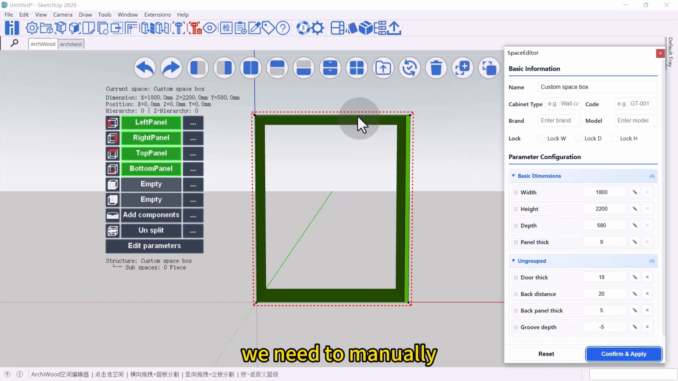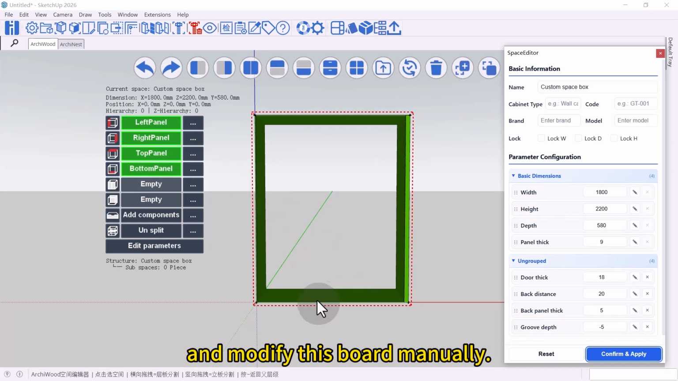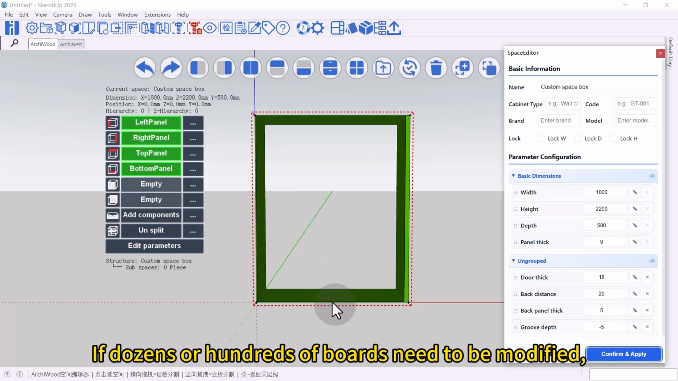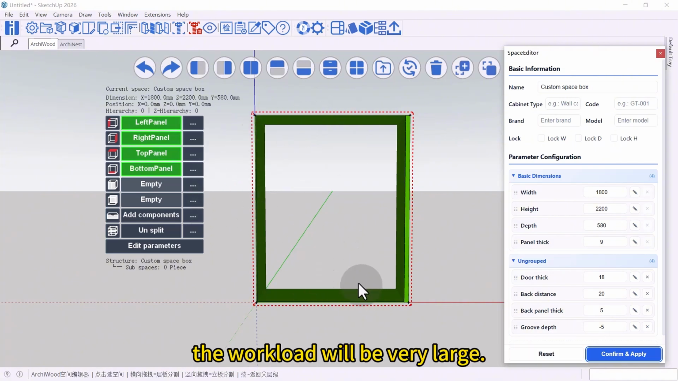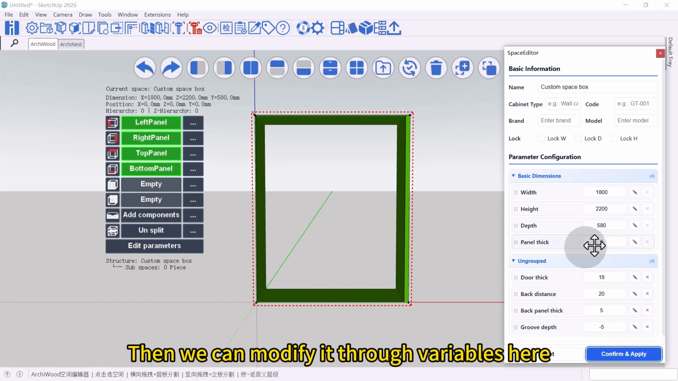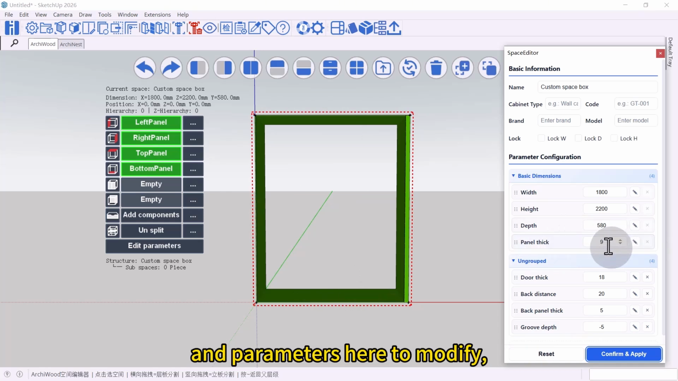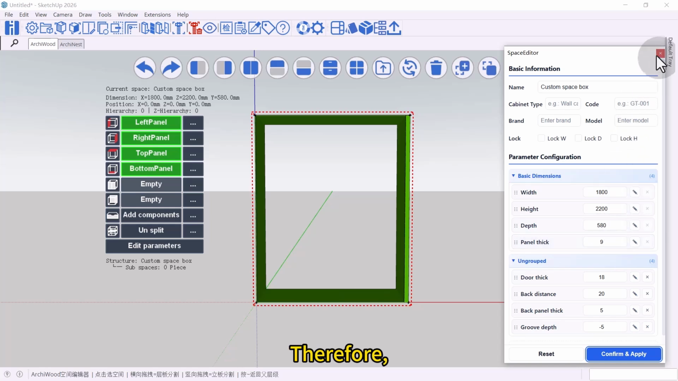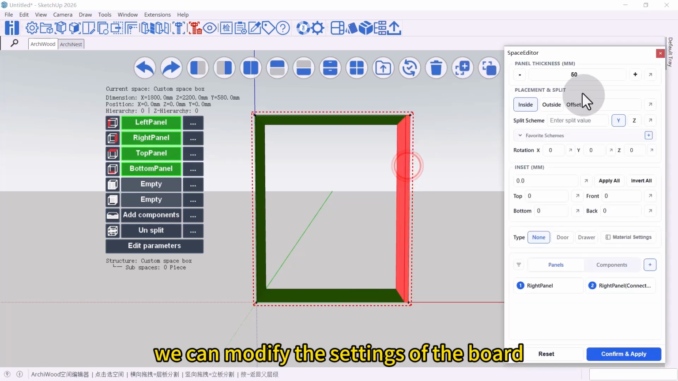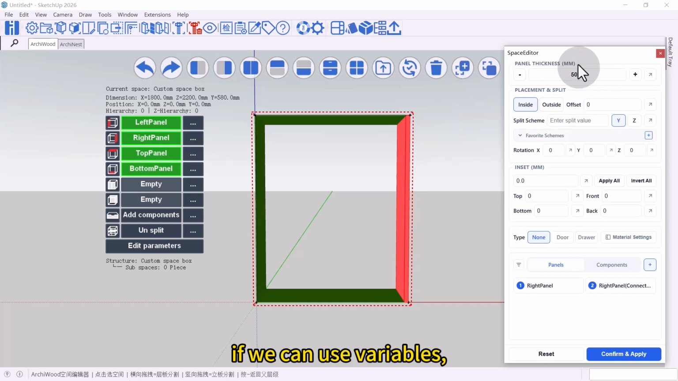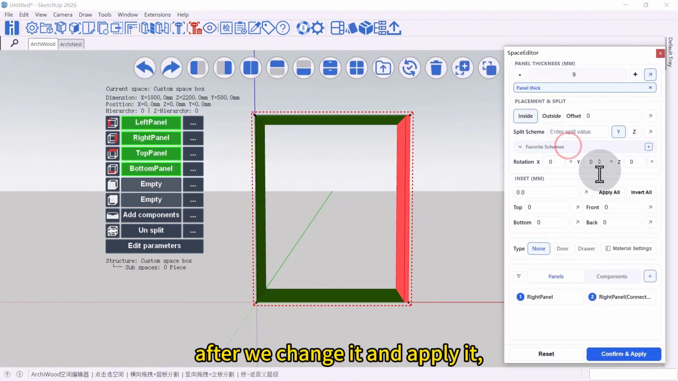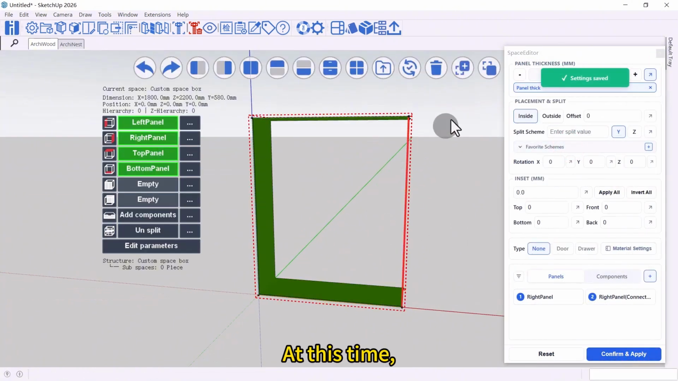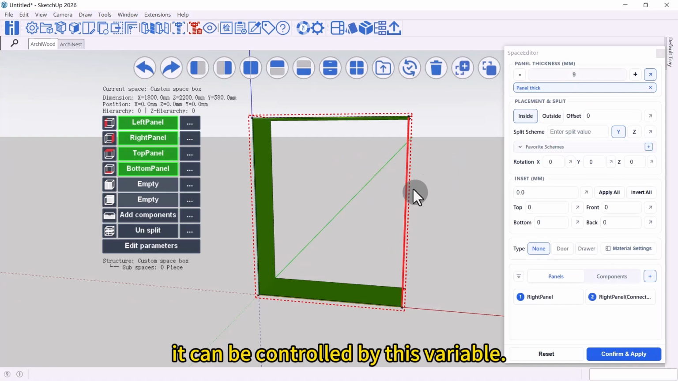Otherwise, we need to modify this board manually, and this board manually, and this board manually. If dozens or hundreds of boards need to be modified, then we need to modify them one by one. The workload will be very large. Then we can modify them through variables and parameters here. We can modify them all at once. Therefore, when editing the settings of the board, if we can use variables, we should use variables as much as possible. So, here, after we change it and apply it, at this time, the right side panel can be controlled by this variable.